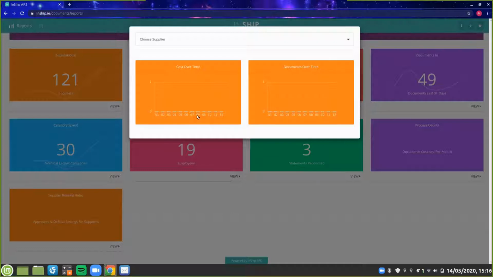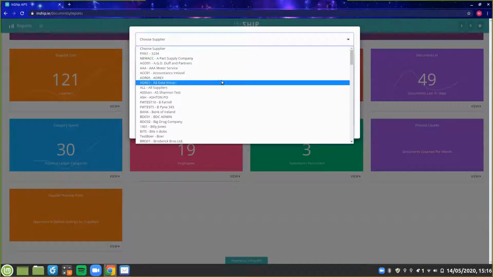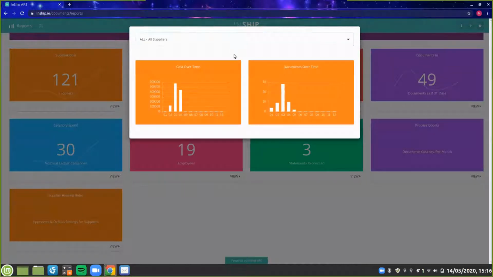And you can see we have the 12 months of the year here. So this is from when you started your company with Inchip. So if I go in here and I'll just go into this supplier. So this would be like every February, every March, every April, so on, so on. And the same with the documents since you started your company.